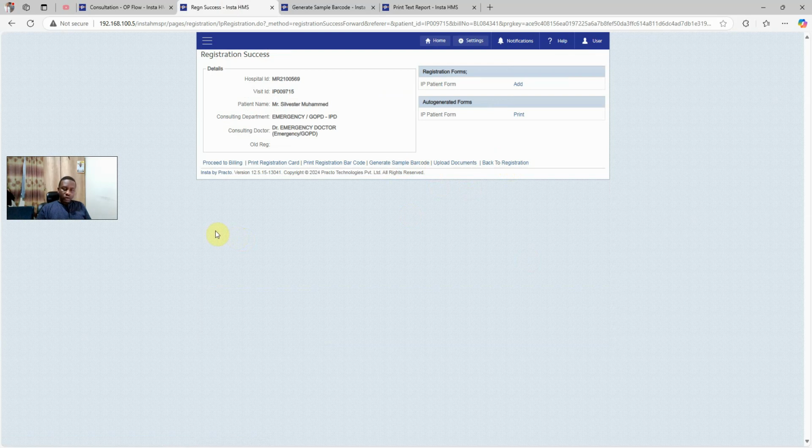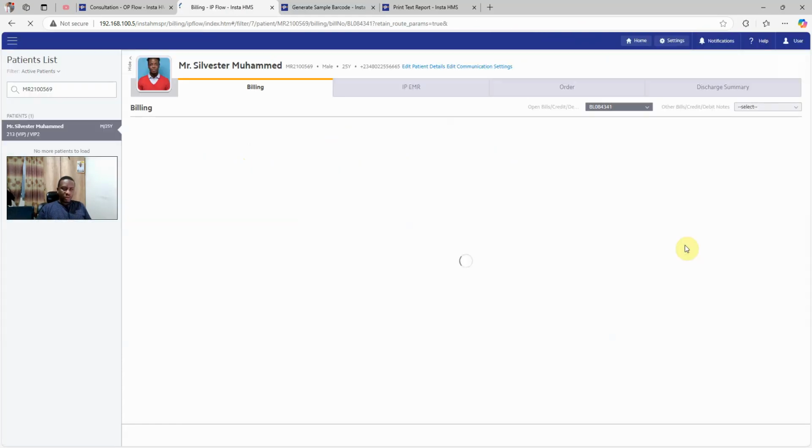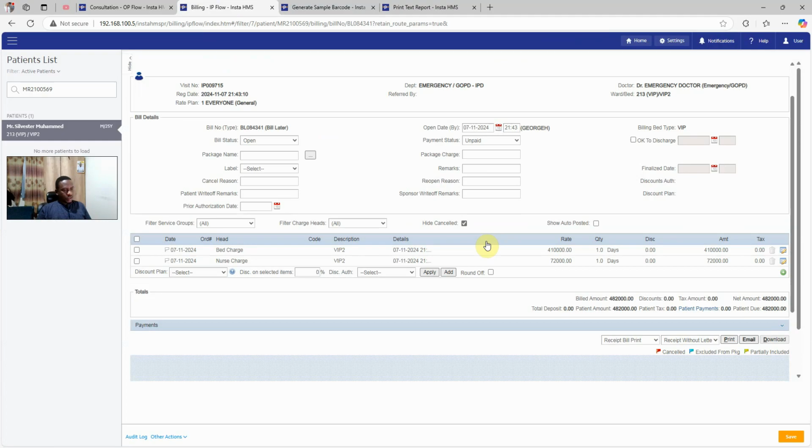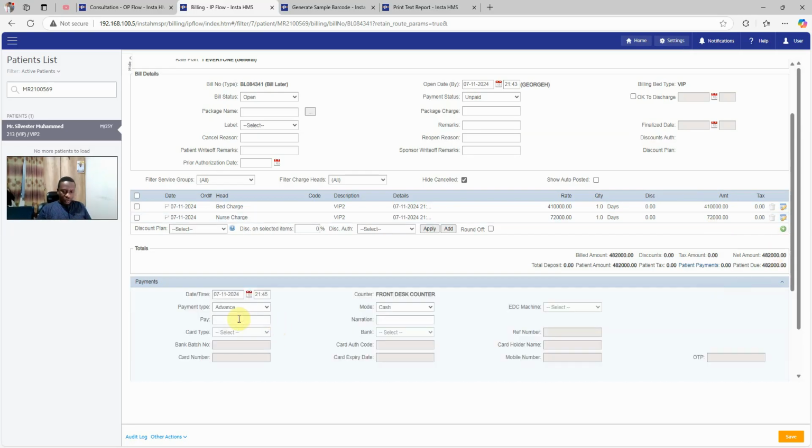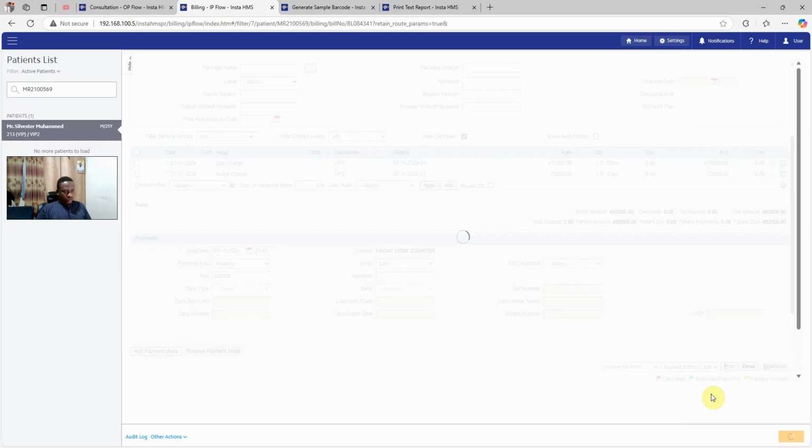So normally, by registering the inpatient visit, you can just proceed to billing and collect the advance payment, which is the admission deposit. You can see the system has already charged for the first day, bed auto charged. But if the day is less than whatever you set in your preferences, this amount will be withdrawn automatically. So let me collect advance payment, as you can see here. Maybe for this particular admission, we are collecting 400,000, and that is it. We are collecting cash and save.